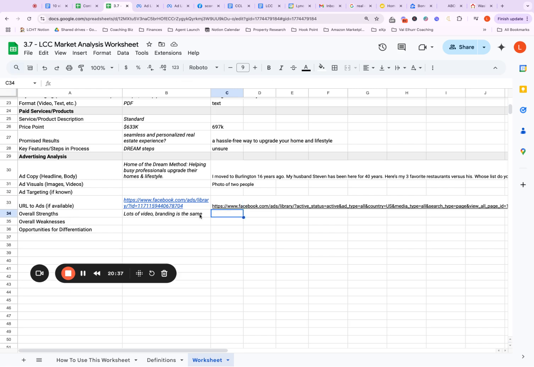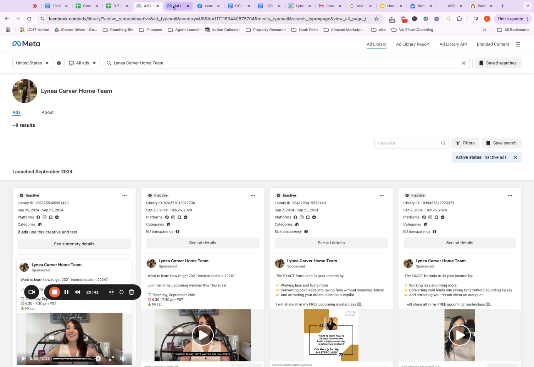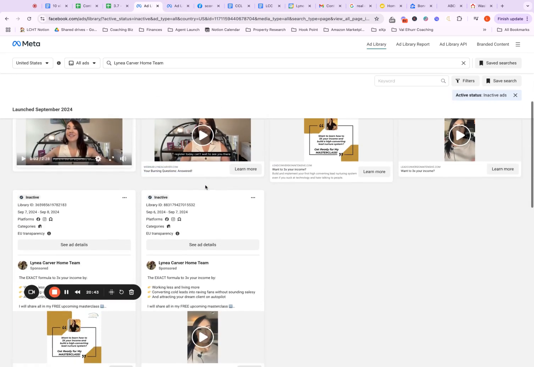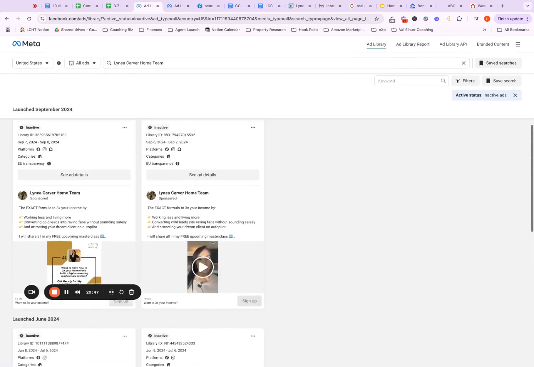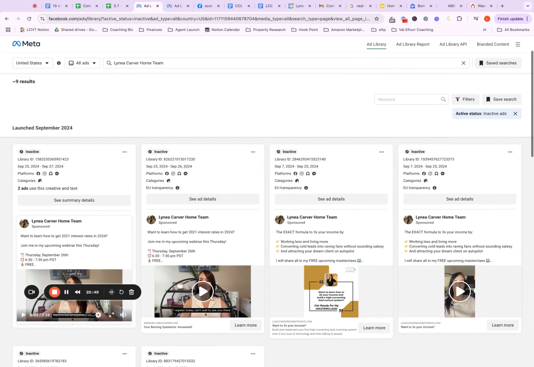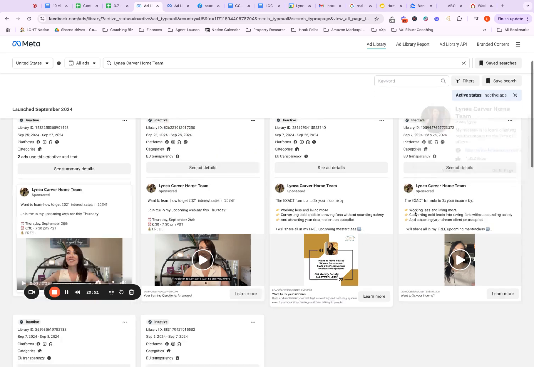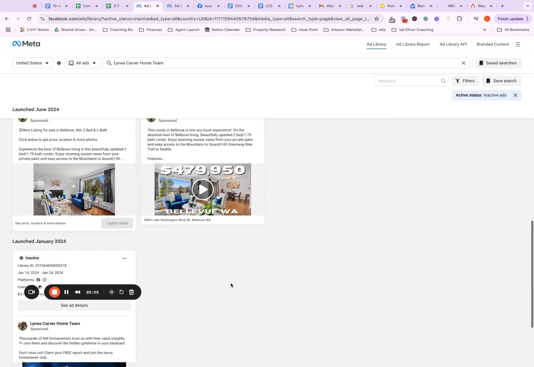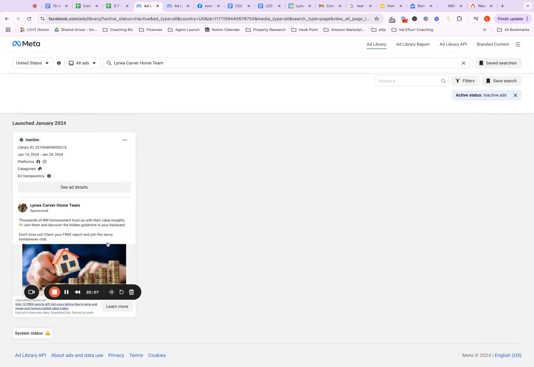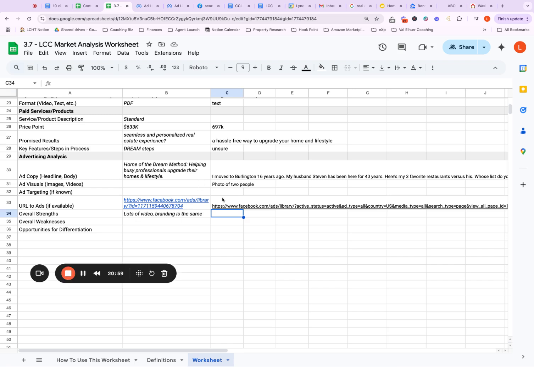Okay, so overall strengths. When you look at someone's ads, there's a lot of video, there's some variety. If I were to look at my own, my overall strengths would be a good mix of video and still posts. Some weaknesses are that I could probably have more photos, more photos of myself, right? So I would put strengths: lots of video, branding is consistent.